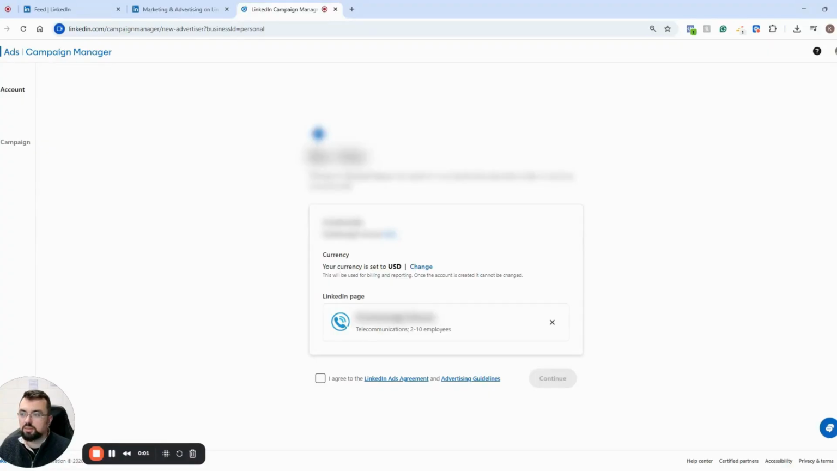Once you click Get Started and you have no other ad account, you'll come to a screen that looks like this, where you'll be able to select the page if you have more than one, and you'll be able to set the currency of your account as well. And most importantly, you have to agree to the terms and conditions.